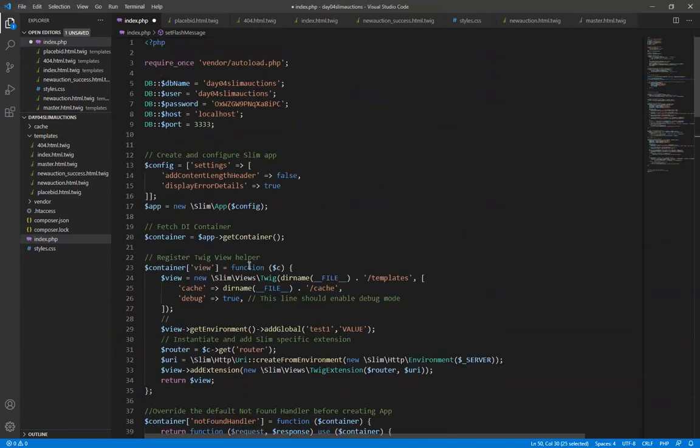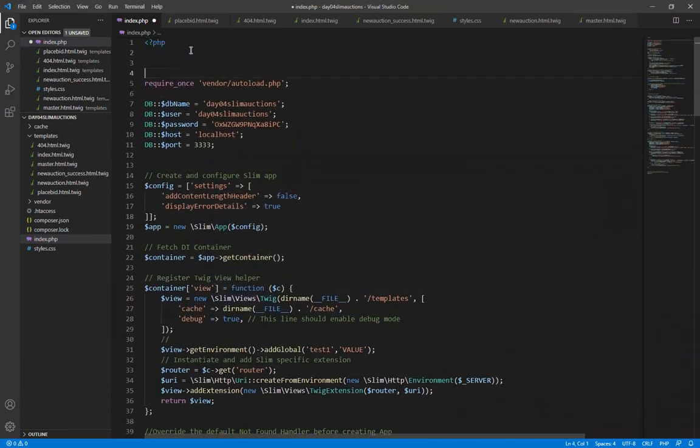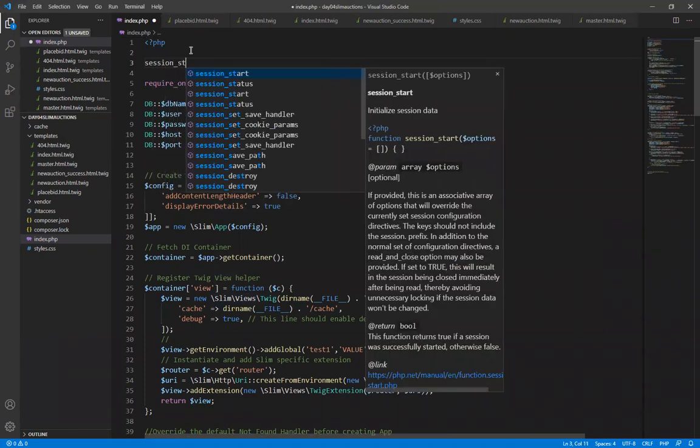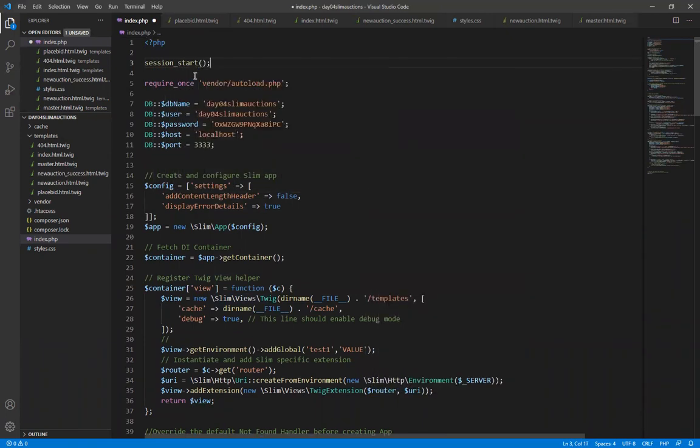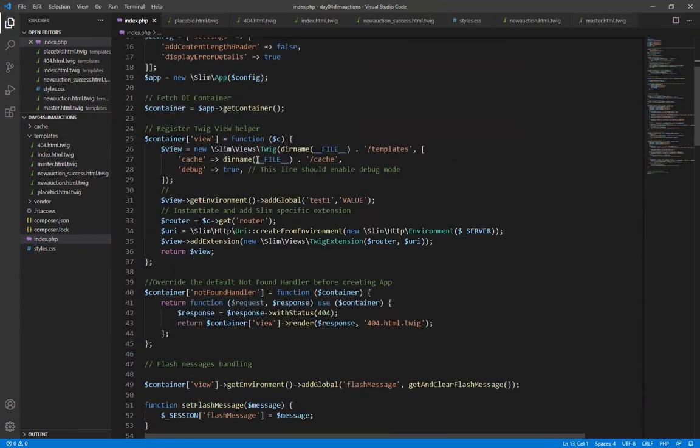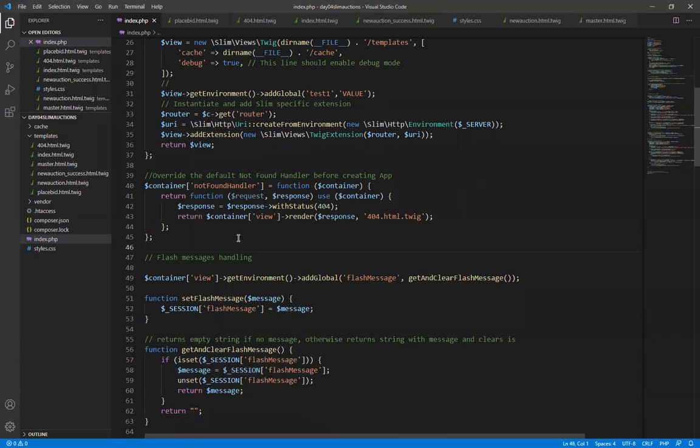Which brings me to the fact we haven't actually enabled sessions yet. So let's do that. So session start at the beginning right here. And that's the only thing I need to do to enable session mechanisms for the entire application. I just need to do it once at the beginning. Okay, so let's do that. Let's try and use it.